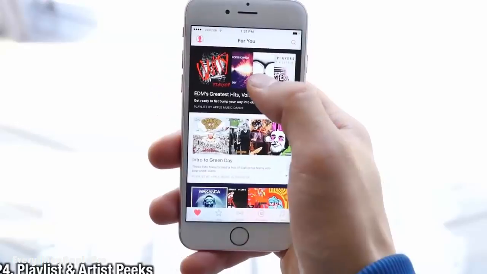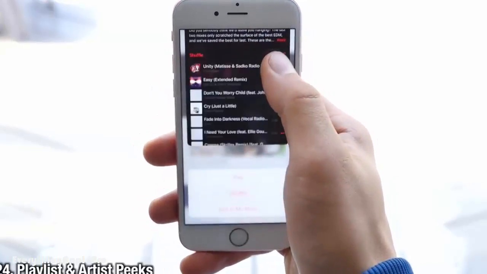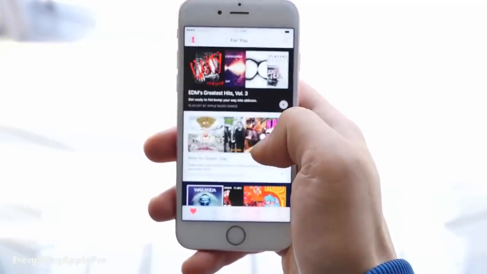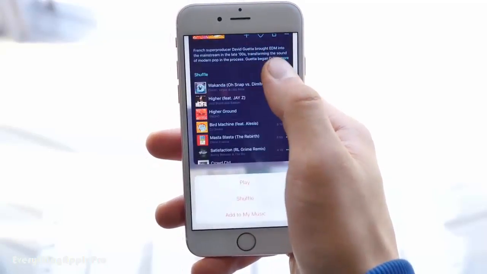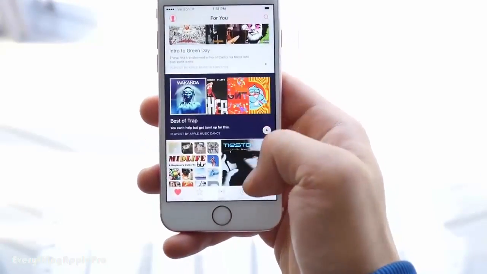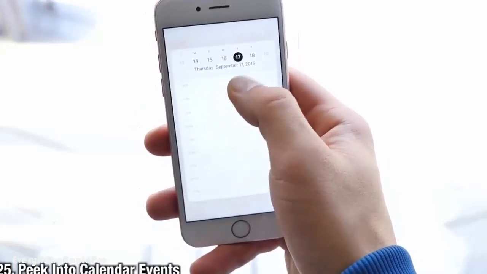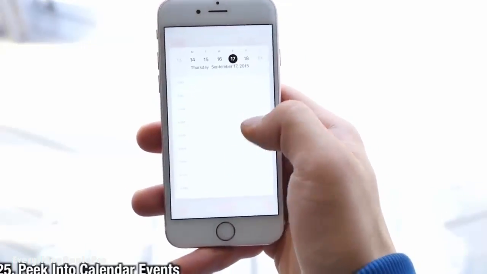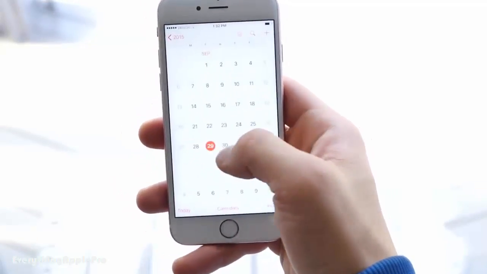In the Music application, I was surprised to find this here. You can get a quick preview with a peek of what's inside a certain playlist or an album. So really cool. And you can actually pop into it, to go straight there. And in Calendar, you can actually peek into individual days or events to get a quick preview of what's going on that certain date.